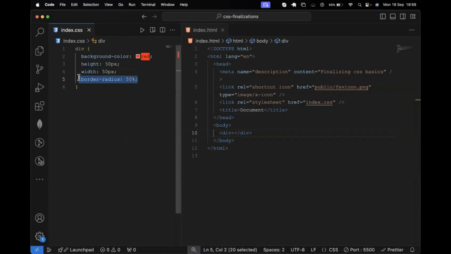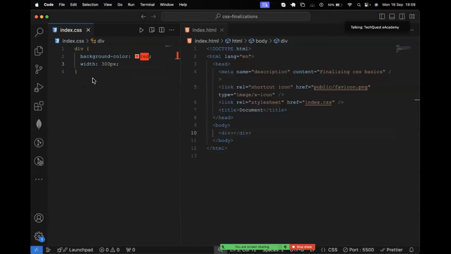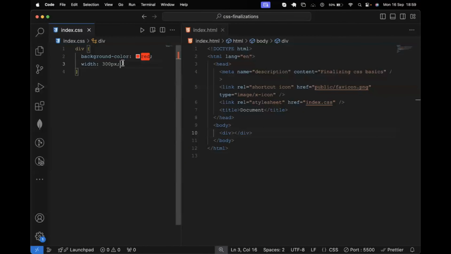Let me just remove this and we remain with our width. Let us remain with a width of only 300 pixels. Of course, if we only have a width, we won't be able to see our background because there is no height. But this is what I want you guys to understand. We are going to look at a box model. We are going to see that everything we write in HTML is displayed as a box.